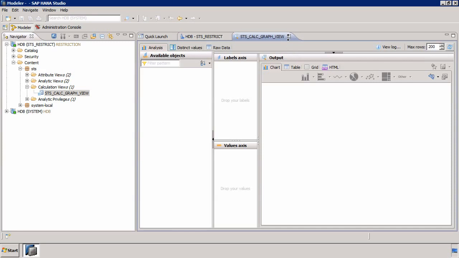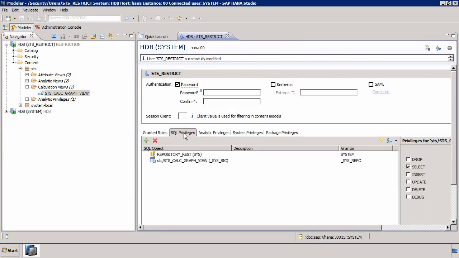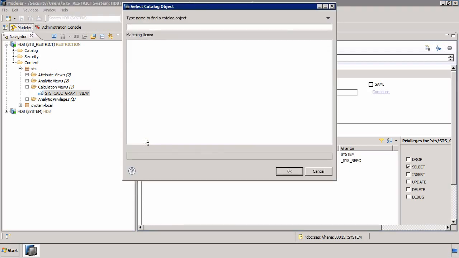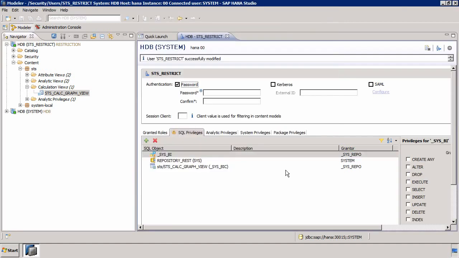Within our SQL privileges, the last right we have to add is another SQL privilege, and do a search for _sys _bi. Click OK. All we have to do here is allocate the execute and select, so we can actually access the view and any of its content and other objects within that schema. Then I'll click on execute. So now we've actually finished that restriction.